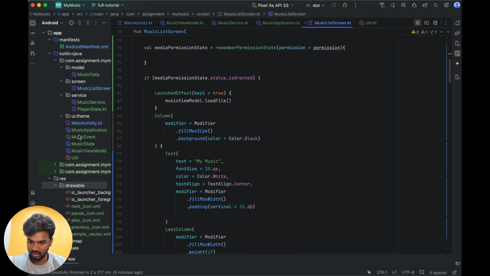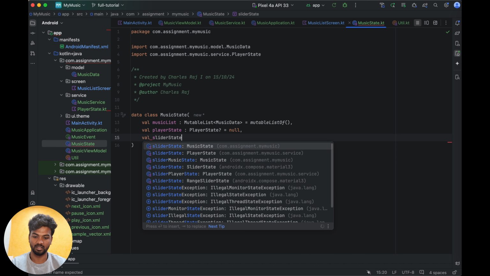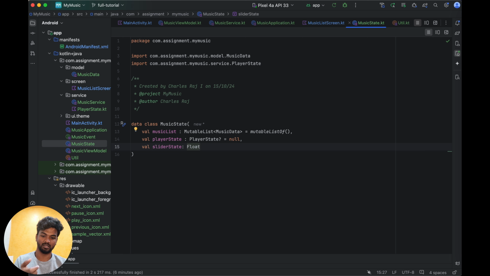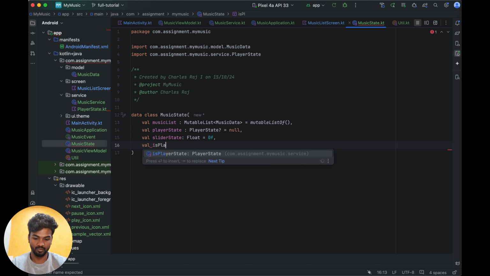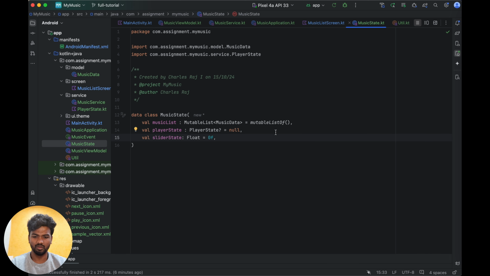If you can see in the music state, we have two things, but we need to add another one: slider state. We are going to add slider state, because only when we change the slider state will it change the UI. So we need the UI thing. This is a float. I was going to add isPlaying too, but actually we don't need it. If we want, we can add it, but slider state we need.